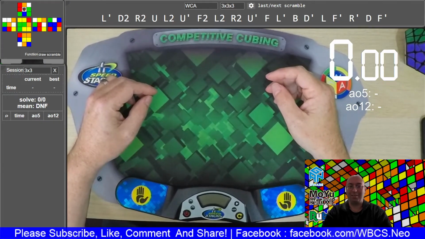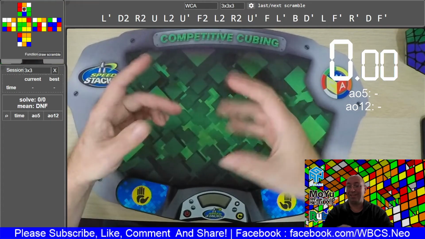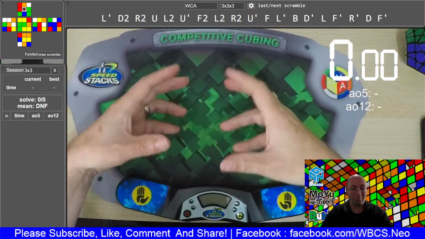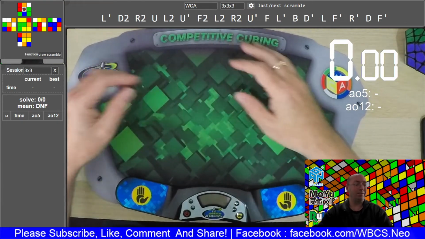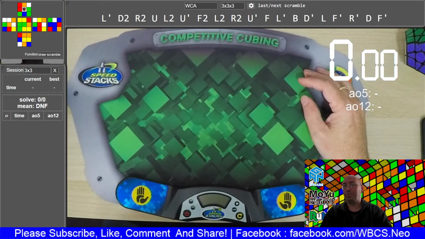OLL 20. That always gets me as well. And yet when I'm solving, it doesn't. It's never a problem. But when I'm on video, it always messes up. I always think about it, and it screws up my muscle memory. So there you go. I think that's pretty much it.